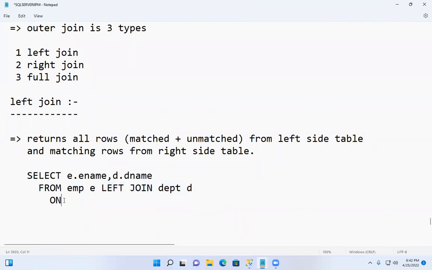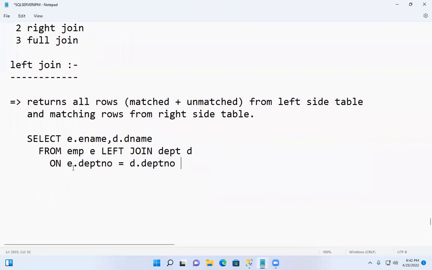Now the condition, same thing. E dot department number equals D dot department number. If department numbers are equal, join. Employee table department number is equal to department table department number, join. If the employee table department number is not equal to department number, it is also selected, because this is a left join.